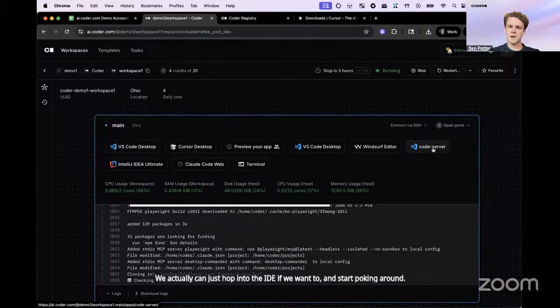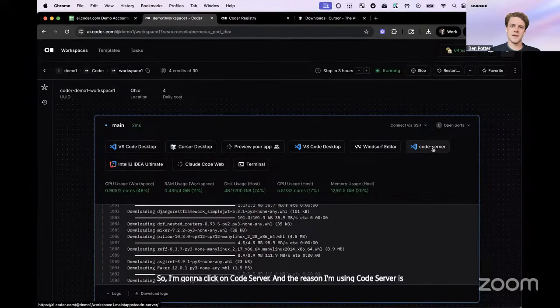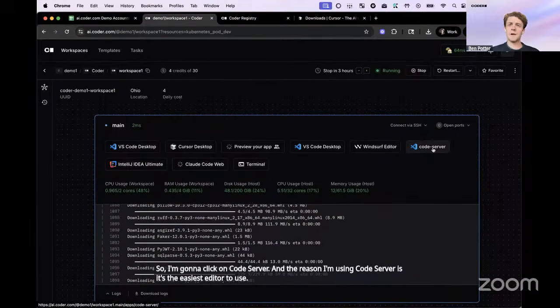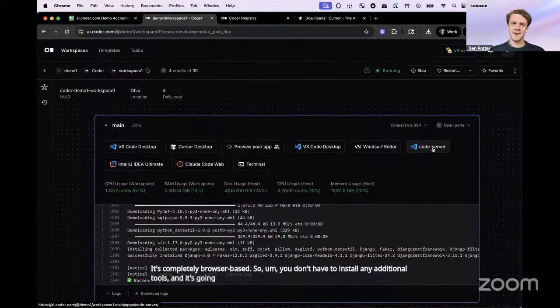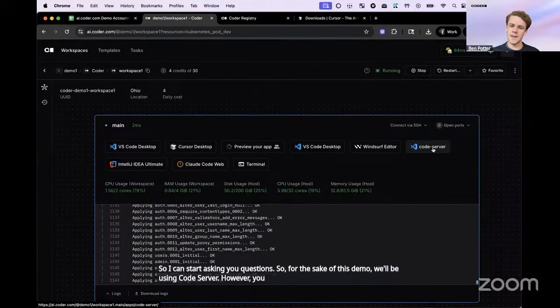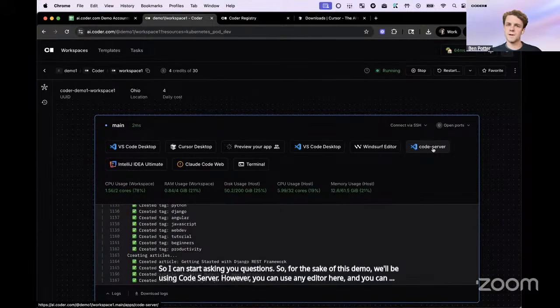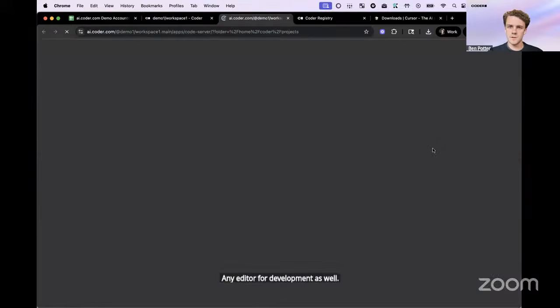So I'm going to click on Code Server. And the reason I'm using Code Server is it's the easiest editor to use. It's completely browser-based. So you don't have to install any additional tools. And it's going to have an AI assistant pre-installed in it. So I can start asking it questions. So for the sake of this demo, we'll be using Code Server. However, you can use any editor here, and you can also pre-configure any editor for development as well. So let's click into Code Server.